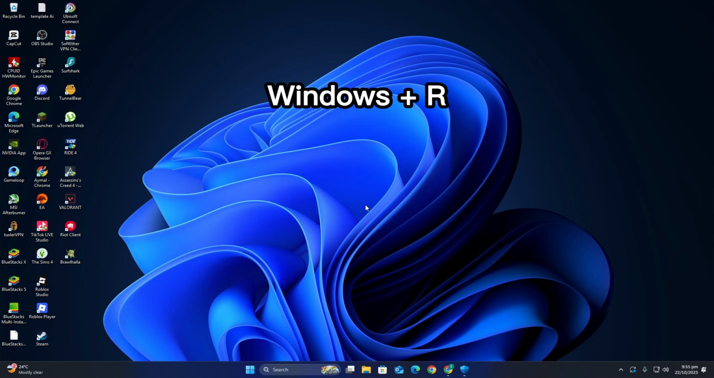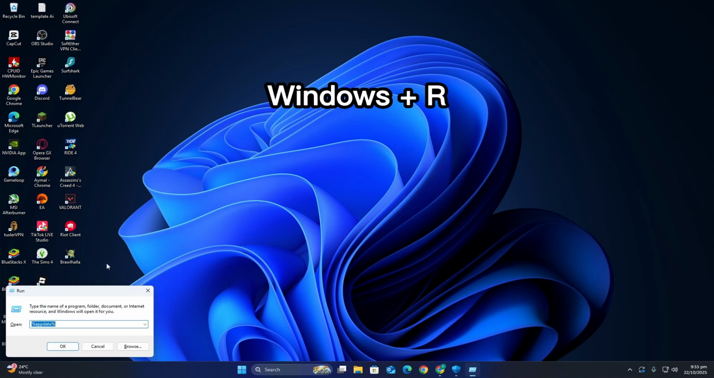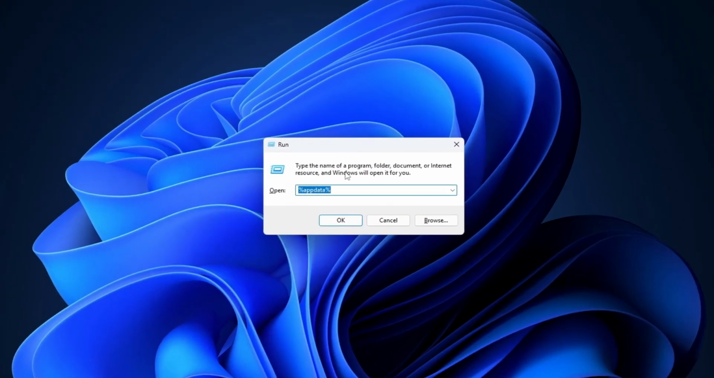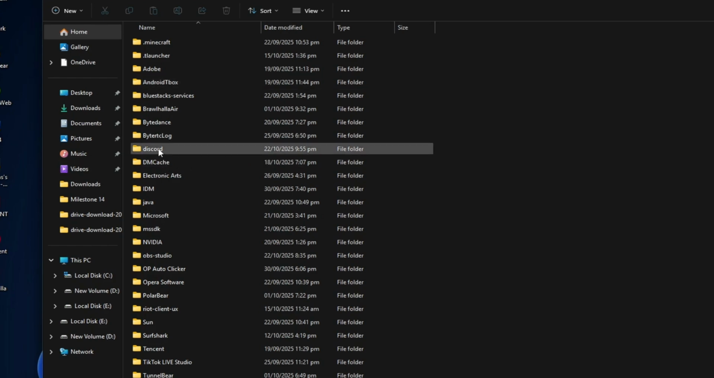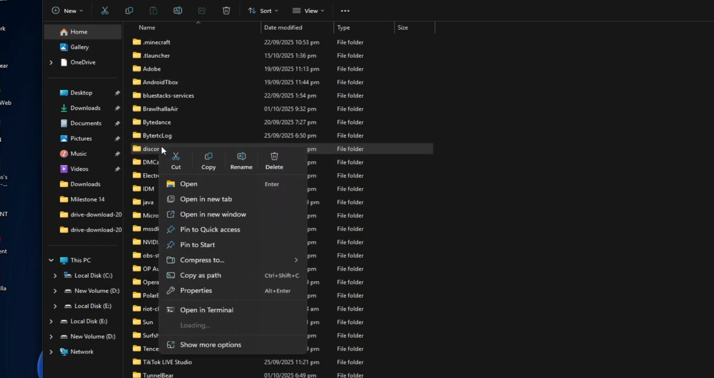Now, press the Windows key and the R key on your keyboard at the same time. A small window will appear. Type %appdata% and press Enter. In the folder that opens, find the Discord folder and delete it.